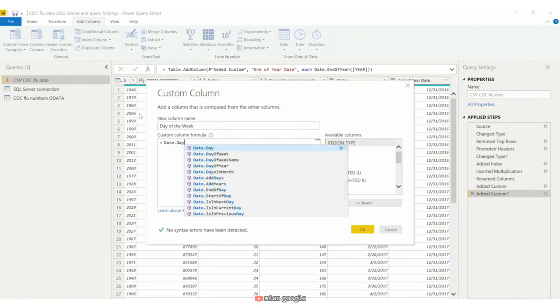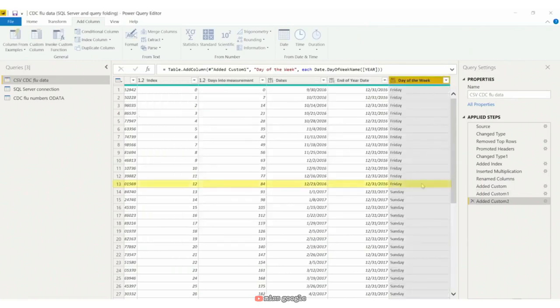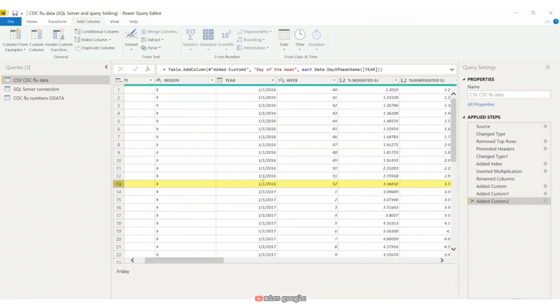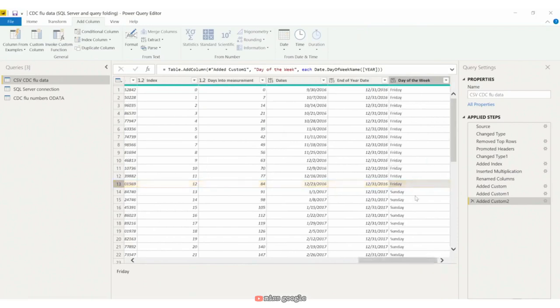And in the formula bar, I'm going to type in Date.Day. We can use day, day of the week, day of the year. Giving the day a number is not particularly helpful to us. So we're going to use the day of the week name. And again, refer to the year field and hit OK. And we can see that the January 1st of 2016 is on a Friday, while the next year, January 1st, is on a Sunday. And there we have it.